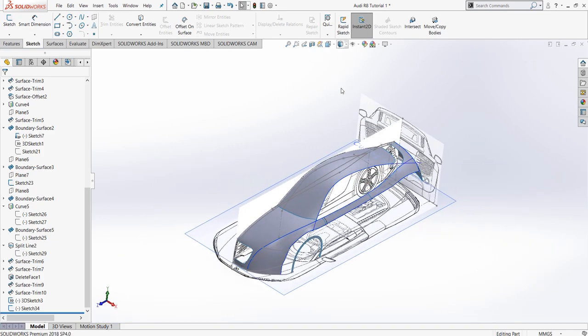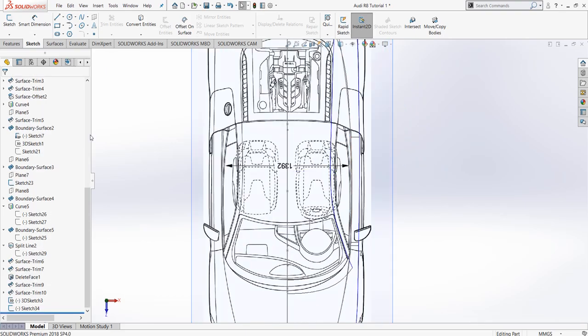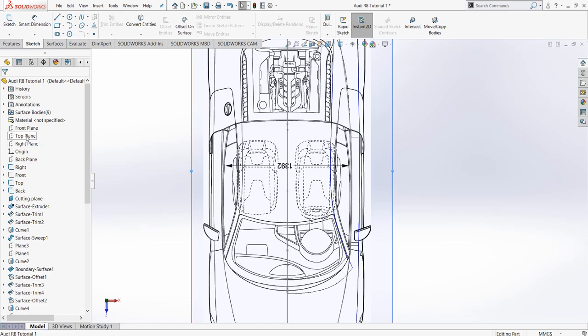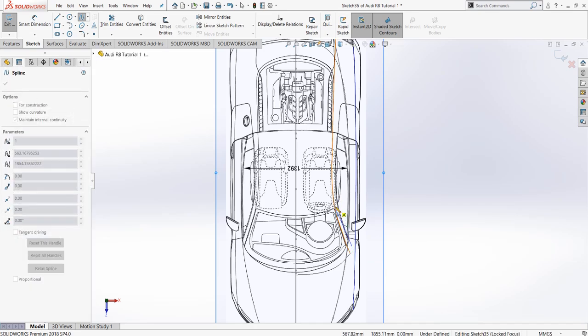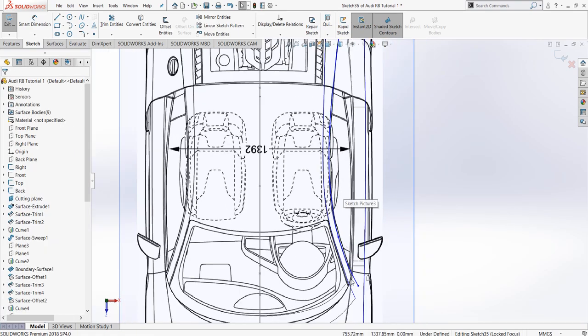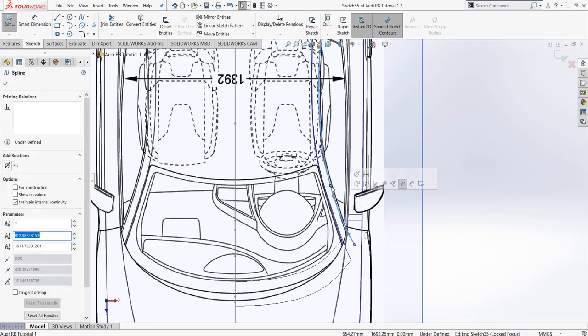Now go to wireframe mode, press the top plane and give Ctrl 8. Now go top plane and click sketch. Draw a spline from over this point. Second point over here, third point over here, fourth point over here, and finally over here. Then slightly adjust this point to get a superimposed image.